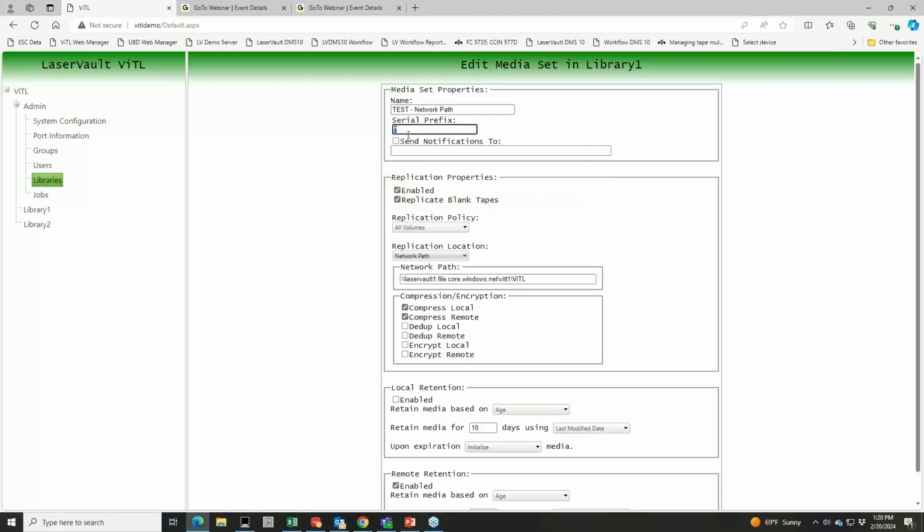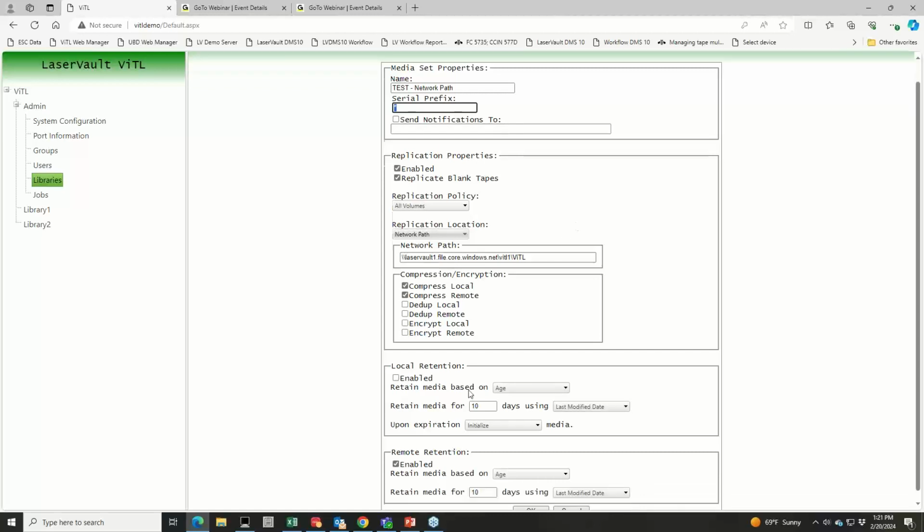And then you can also set here which volumes apply to this replication, and also any of the retentions that you've set. So a volume serial, you get 6 characters for your volume ID. Typically, folks will use a 1, 2, or 3 character prefix, and that can be specified here so that those particular sets of media are processed with this replication job or with retention, local or remote.